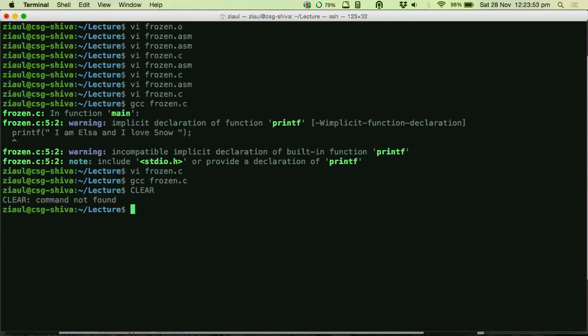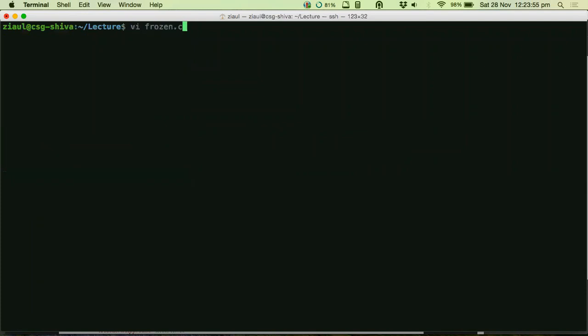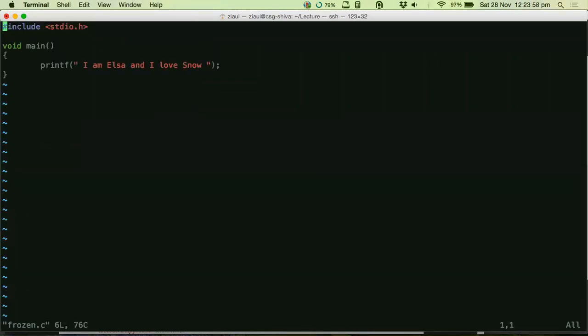Why? Because that particular block of code called printf is inside this header file called stdio.h. As simple as that. The moment I include this header file, I get access to the block of code representing printf, and I can simply use that inside my program. So this include stdio.h is called a preprocessor directive.